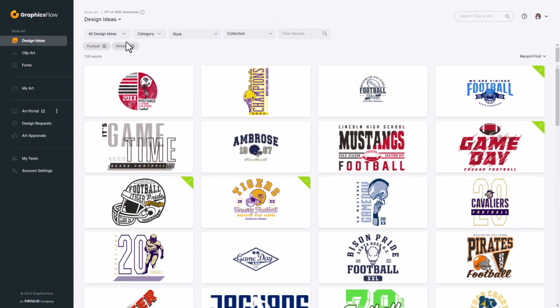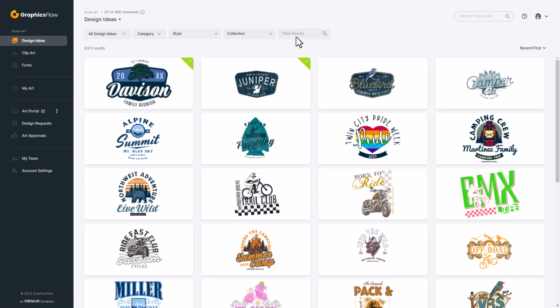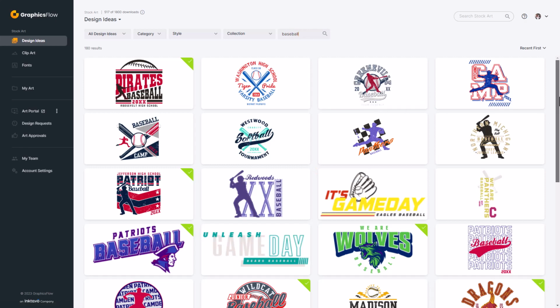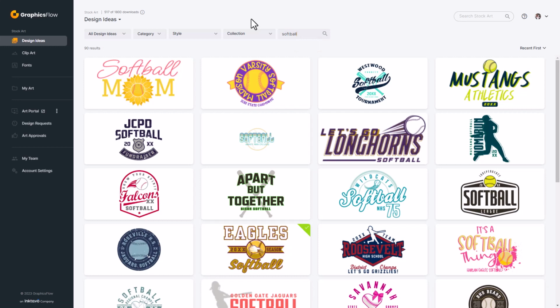Now, the other thing I can do is just type in a keyword. In this case, I'm actually looking to do a baseball design, so I can look at baseball designs just by typing in baseball. But I'm also going to look at softball designs as well, because I might find a design under softball that I connect with. Just because a design has a specific subject matter doesn't mean it can't be changed to a different subject matter. So for instance, softball becomes baseball, football becomes soccer. You have a lot of flexibility in the design templates just by simply changing the clip art.